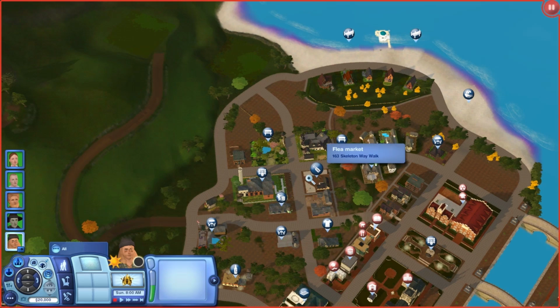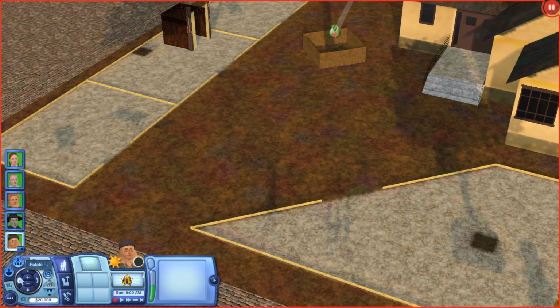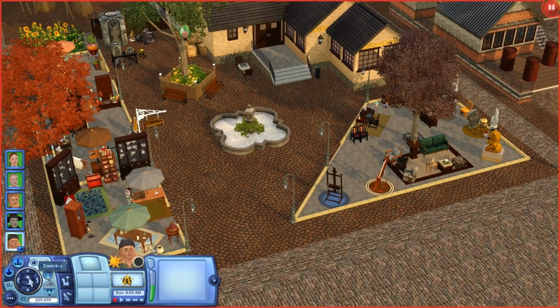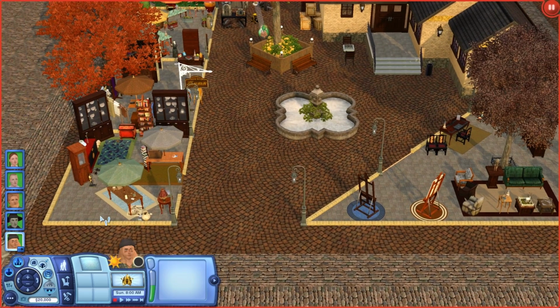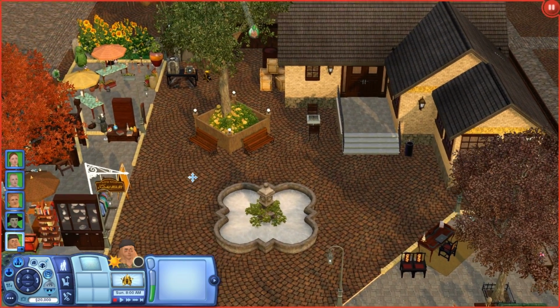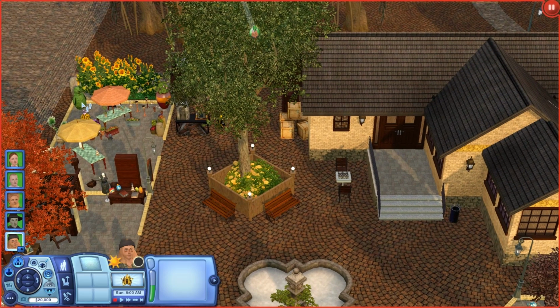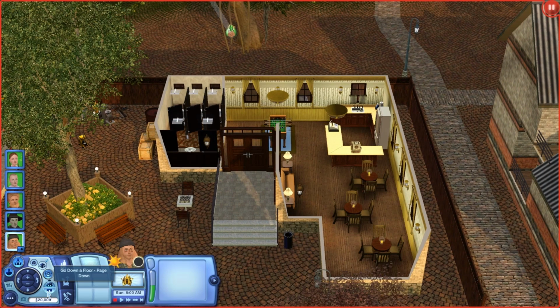We have a flea market over here, which I'm curious how this would actually work, because I feel like you wouldn't be able to purchase anything unless you had the, is it Open for Business? Is that what the mod is for Sims 3? I don't remember. But this is very cute. I've never seen this little topiary back here. And then inside, we have a couple of things. We have the food register and the elixir store register.